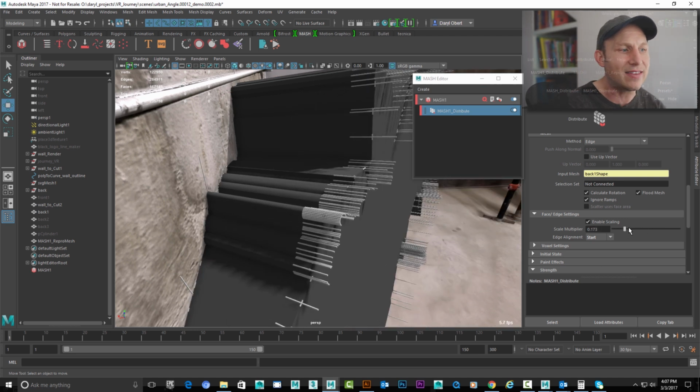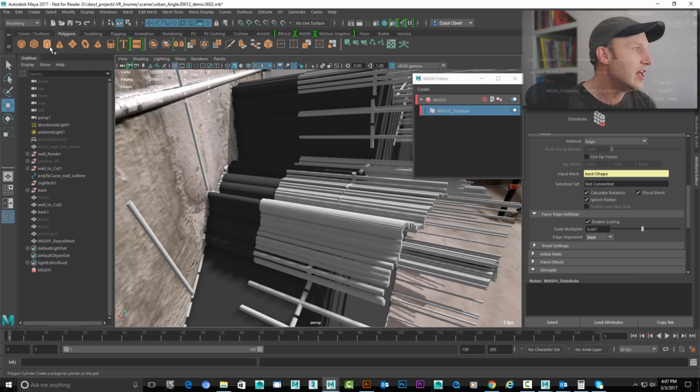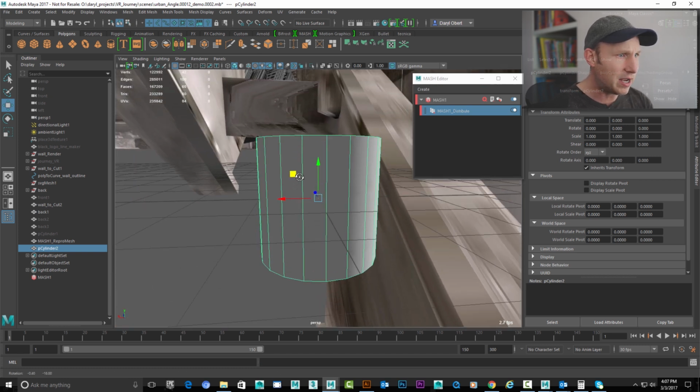The pivot point was at the center of that cylinder, so that's not going to give me what I want. I need the pivot point to be at the bottom of that guy. So how do you do that? Really simple. Just make another cylinder and replace this one with one that's been offset and set up properly. So if we make a new cylinder, we'll frame in on this guy.